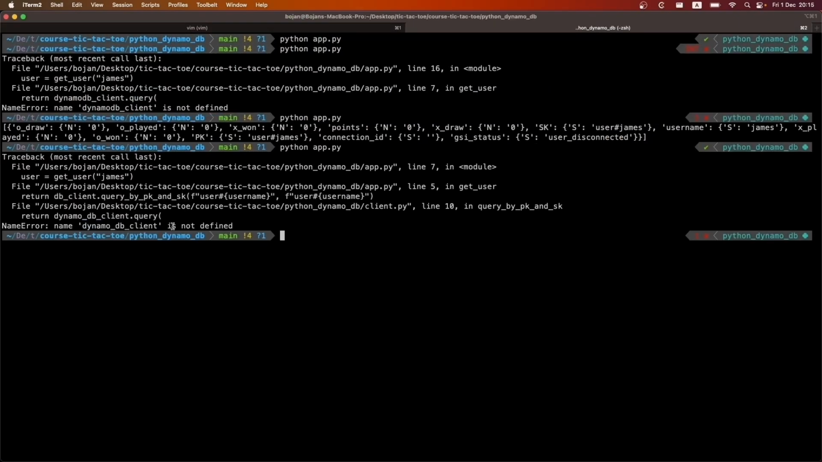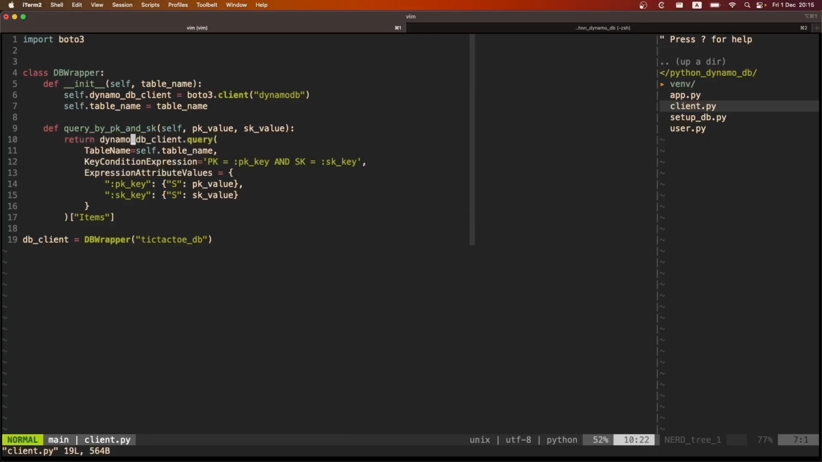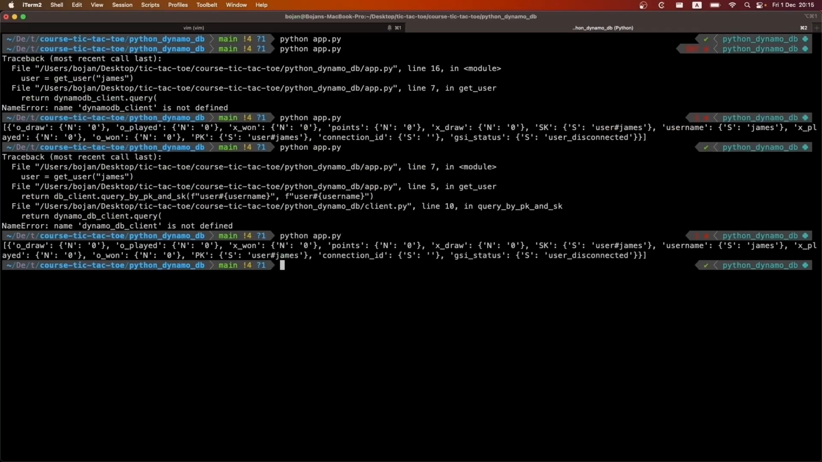DynamoDB client is not defined in client.py line 10. Okay, yeah. Of course we don't want to use DynamoDB client directly because we don't have access to it. We have access to self.dynamodb_client. Now let's test it again. Yep, that's it.